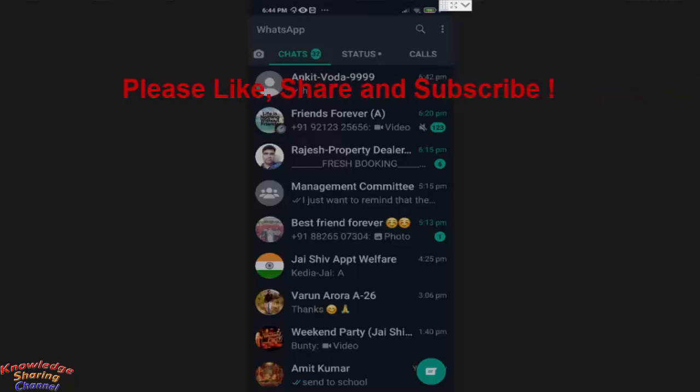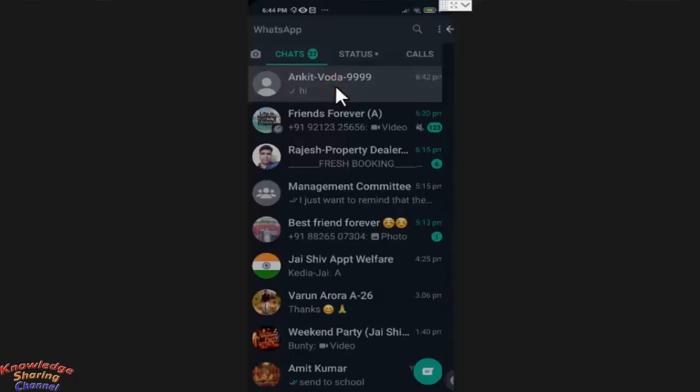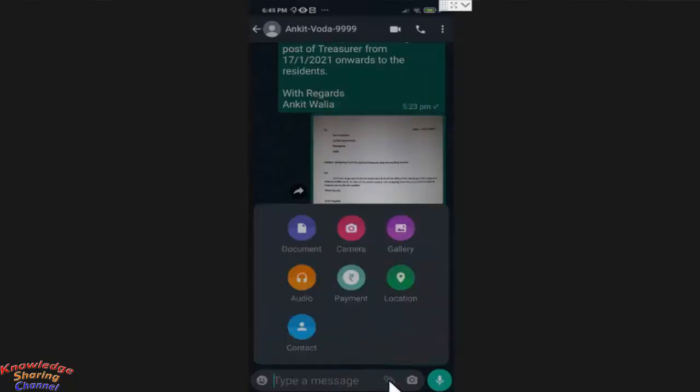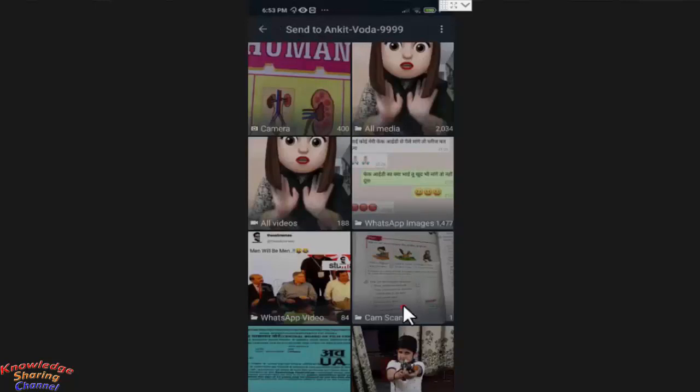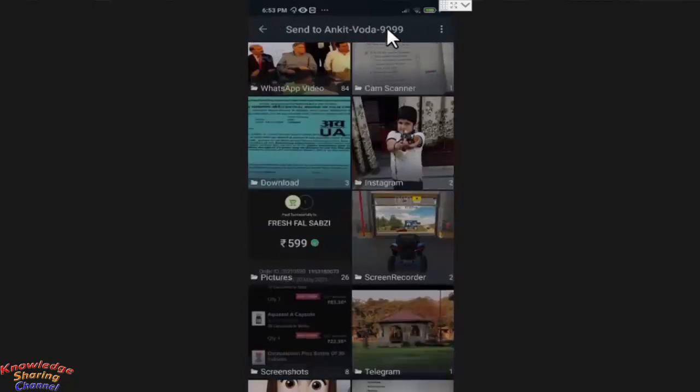Friends, due to any reason if you want to remove sound from a video in WhatsApp, then you can simply do it while sending a video. Now first we will open the chat of the person to whom we want to send the video. Now here press on this attachment icon. Now here you need to select the video which you want to send without sound.